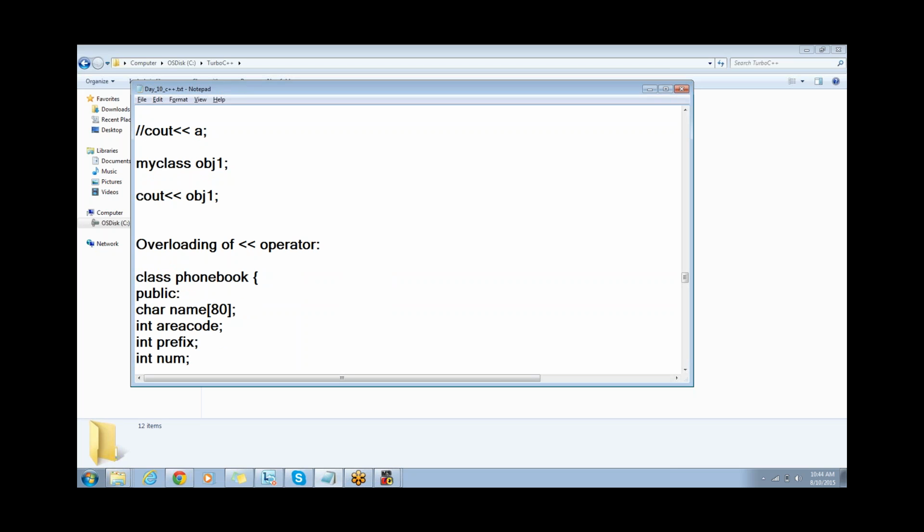When we are doing the sum of objects, the subtraction of objects, the multiplication, operator overloading. You remember, right? Operator overloading. The same thing we need to do here, right?